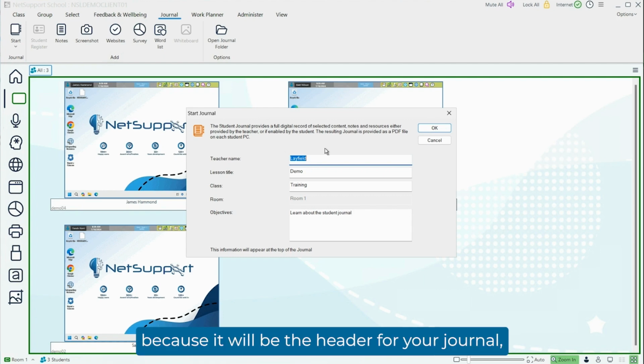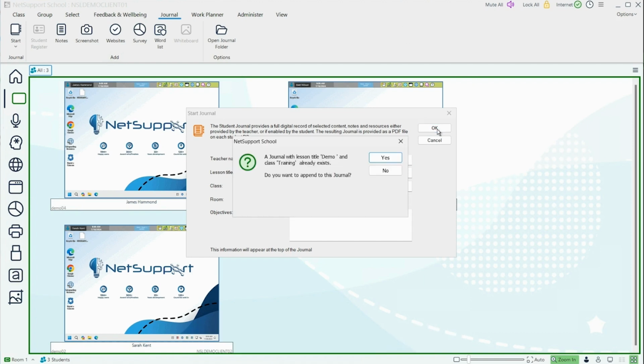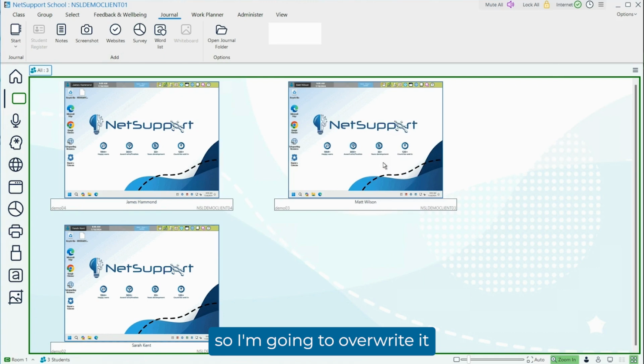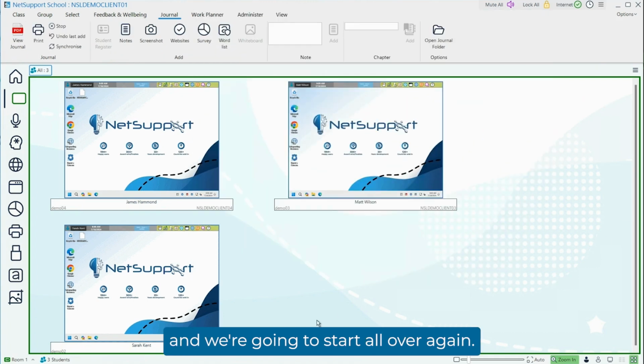This is very helpful because it will be the header for your journal, and it's going to identify for your learners and for yourself what the specific content is about. I already happen to have one started with that name, so I'm going to overwrite it, and we're going to start all over again.